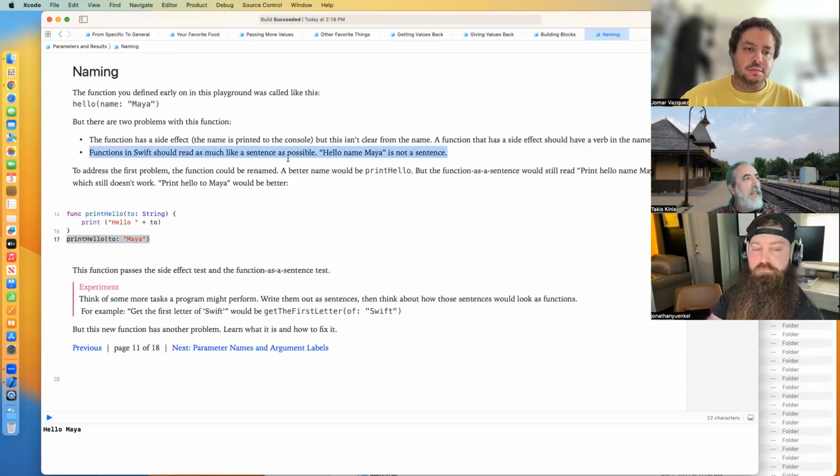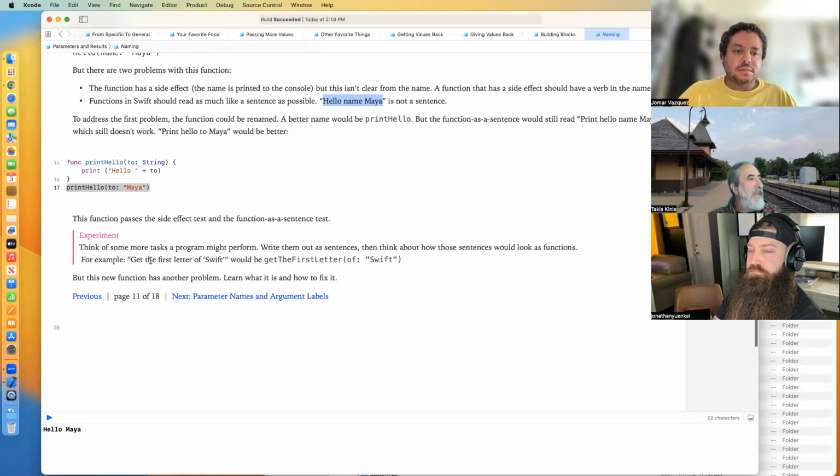And that's really kind of an objective in Swift. That's one of the language design features, basically, that functions in Swift should read as much like a sentence as possible, right? And their point is, hello name Maya is not a sentence, but print hello to Maya certainly is, right? Now they want us to experiment here, and they say, think of some more tasks that a program might perform, write them out as sentences, and then think about how those sentences would look as functions. For example, get the first letter of Swift would be get the first letter of Swift, right? I'm not going to type this out, but I think you guys are getting the point.